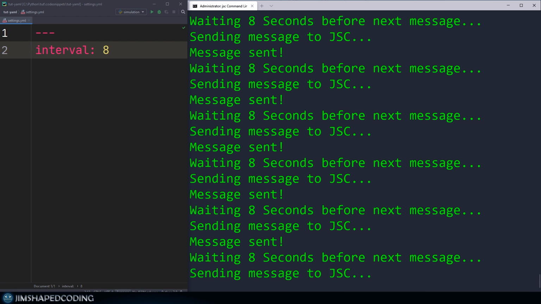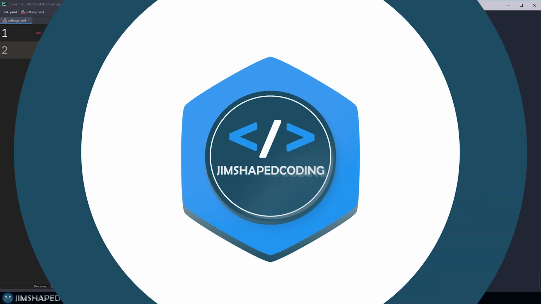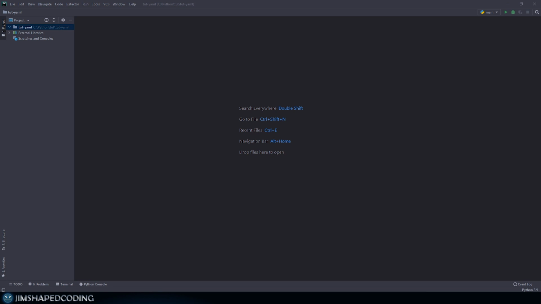Alright, so let's go ahead and write a YAML file from scratch, and that will really help you understand everything you need to know about writing and maintaining YAML files. I'm going to use PyCharm as my IDE, because in my opinion it has great syntax highlighting, but you can use whatever IDE you want to follow along with me.